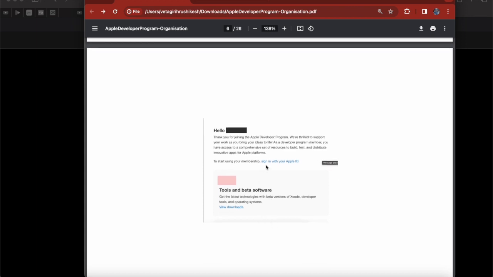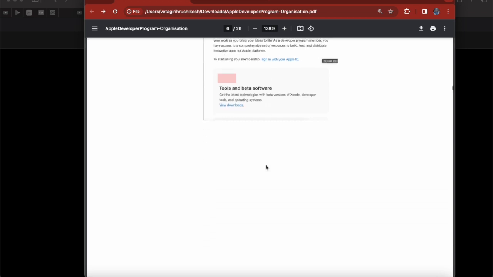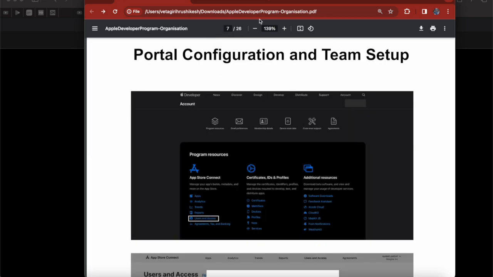This is the mail which I got after the payment and all. I told you that we'll get an approval email, right? So this is that: Thank you for joining the Apple Developer Program. In section 2, we are going to discuss the portal configuration, the team setup.